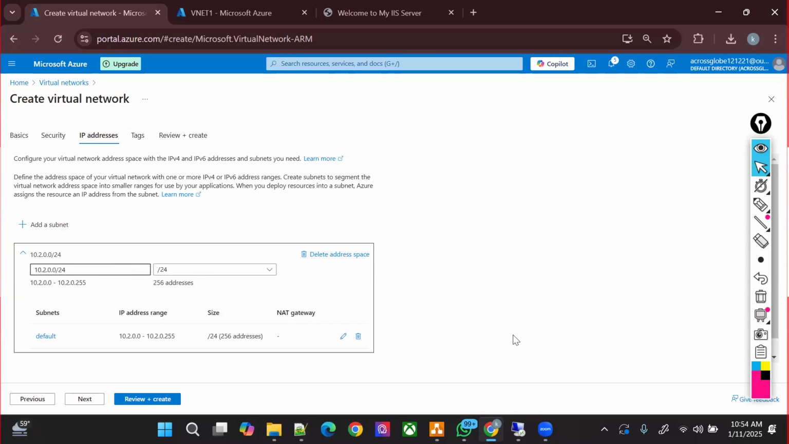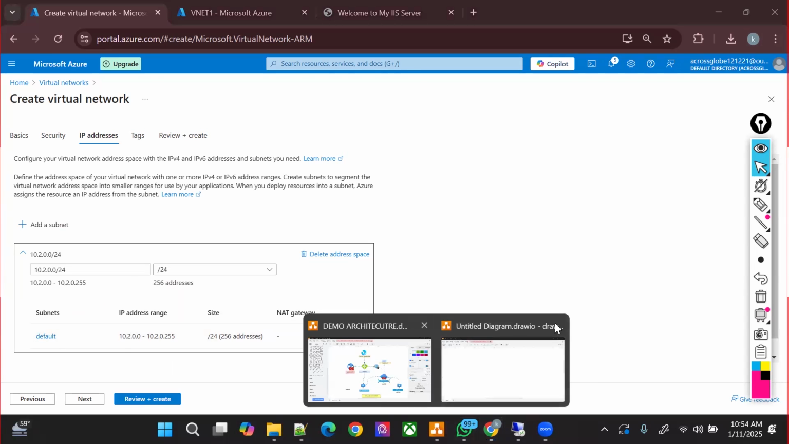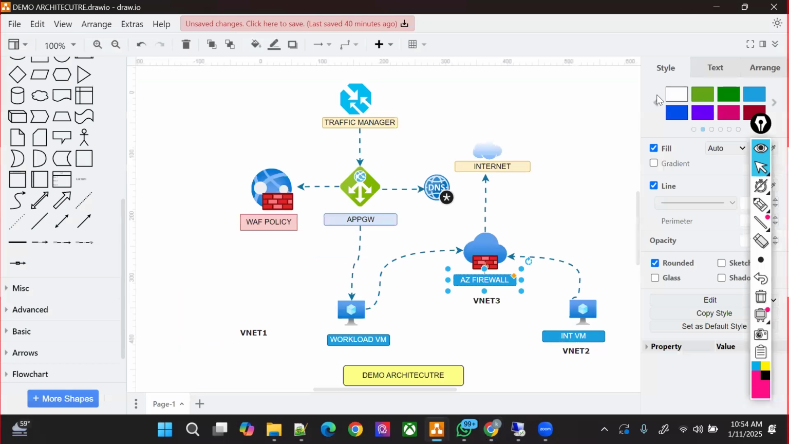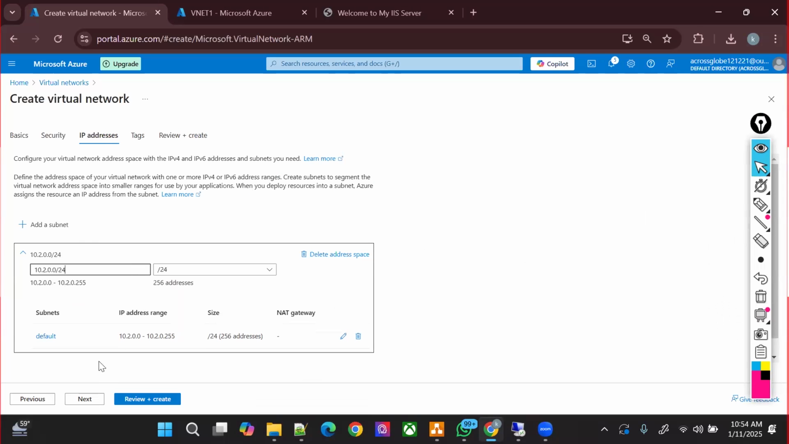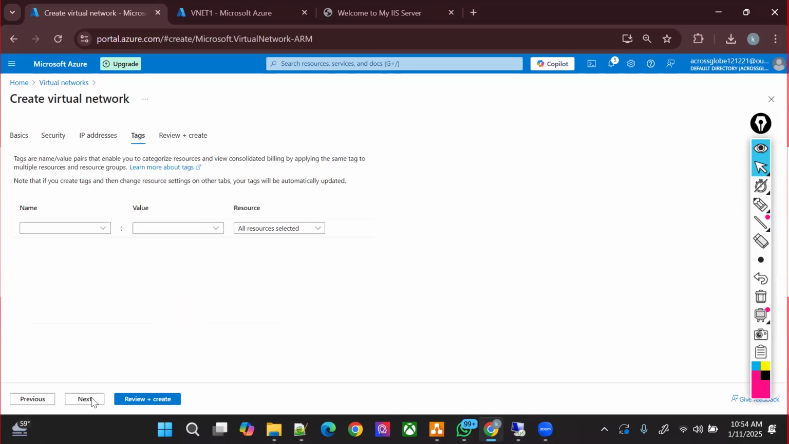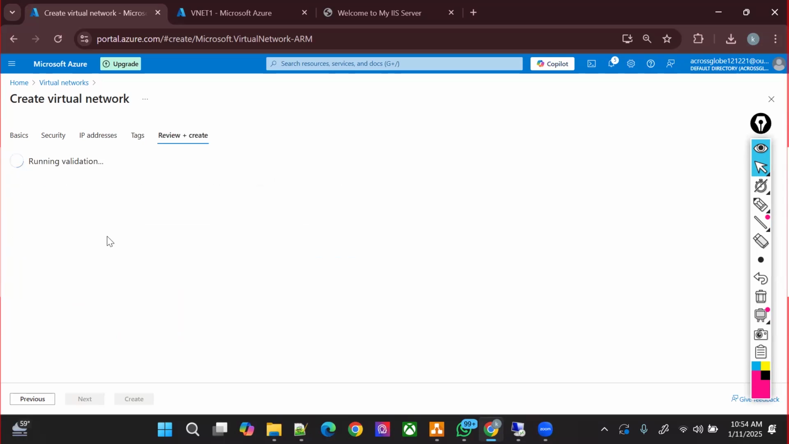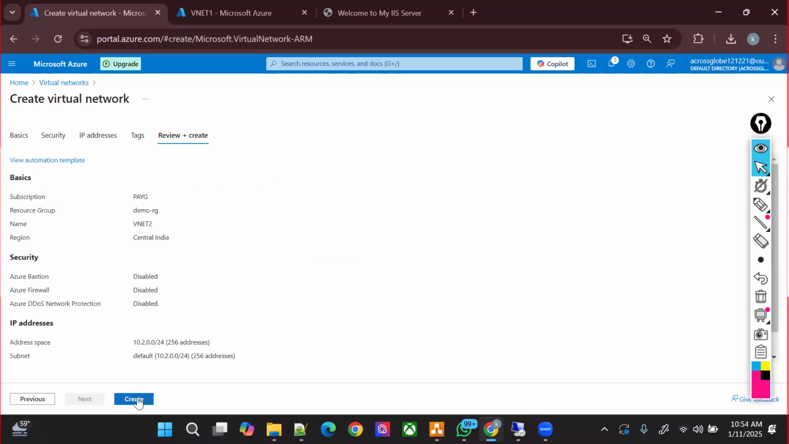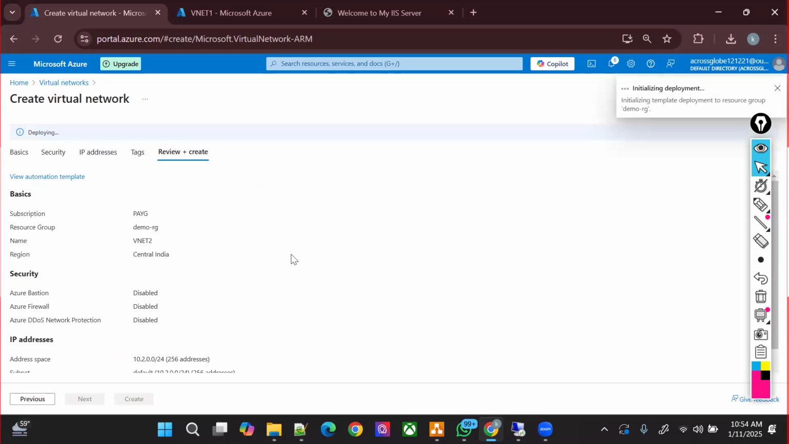10.2.0.0/16, with a /24 subnet. I'll only have one subnet, in which I'll deploy the VM 2, the internal VM. Okay, next. So far good. It's again going to be in Central India, because my free trial has that limitation. Let this VNet be deployed.